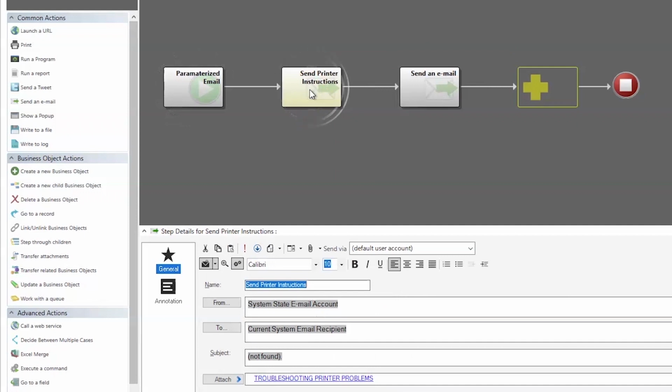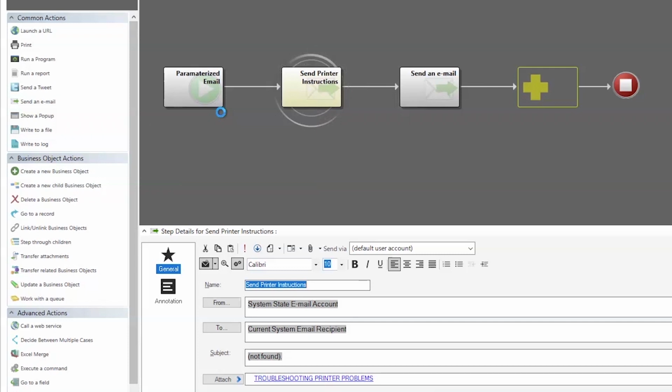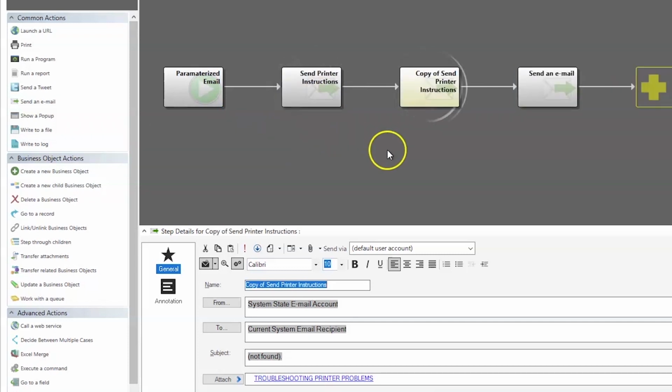We're going to copy this one too. So we're going to show you how to do the clone too as well. So this one we're going to clone because we like the way it's set up, and we'll have this one send different instructions for the VPN. So we'll clone this one, right click, select clone. Now you'll notice it just appears right here in this same one-step action block. I'm going to change the name of this one to send VPN instructions.